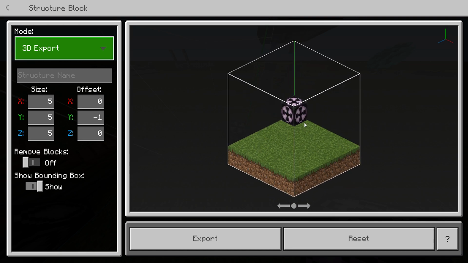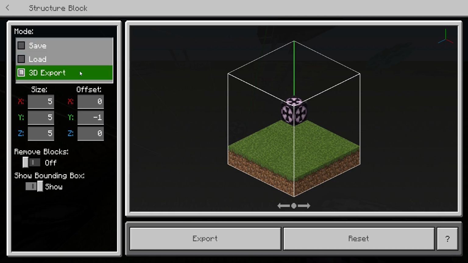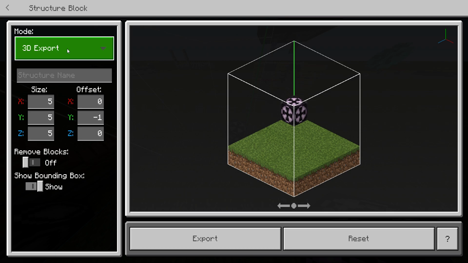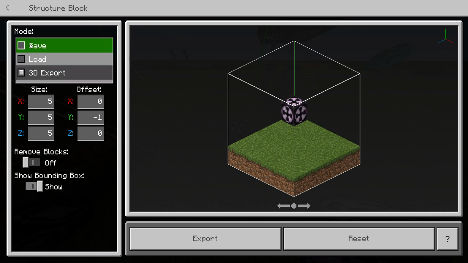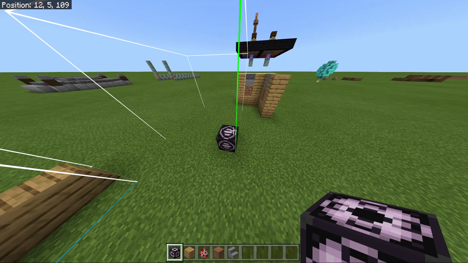In my opinion, this 3D export is a little bit underwhelming and really confusing. Took me a long time to figure it out, but if you're just using structure blocks to assist you in building, you really won't need to use it. So yeah, that is structure blocks explained.